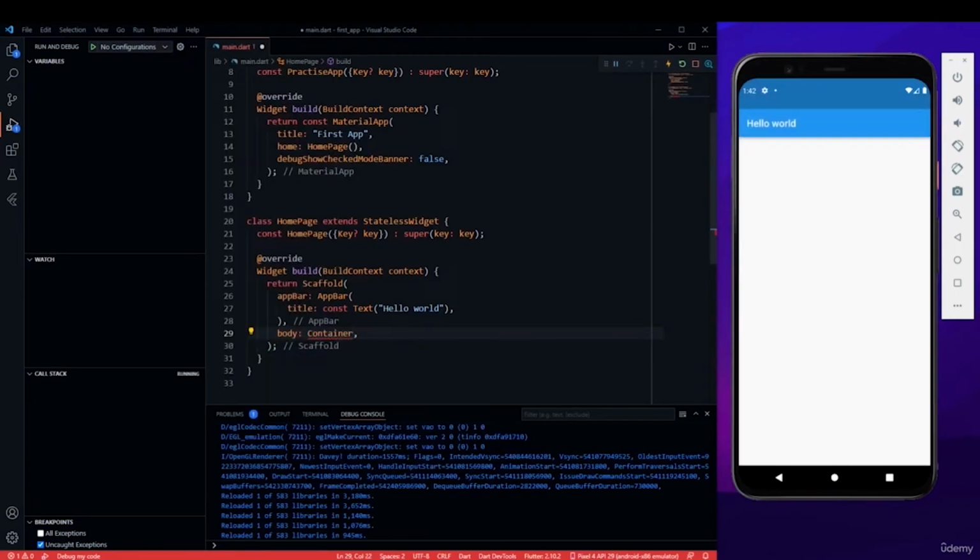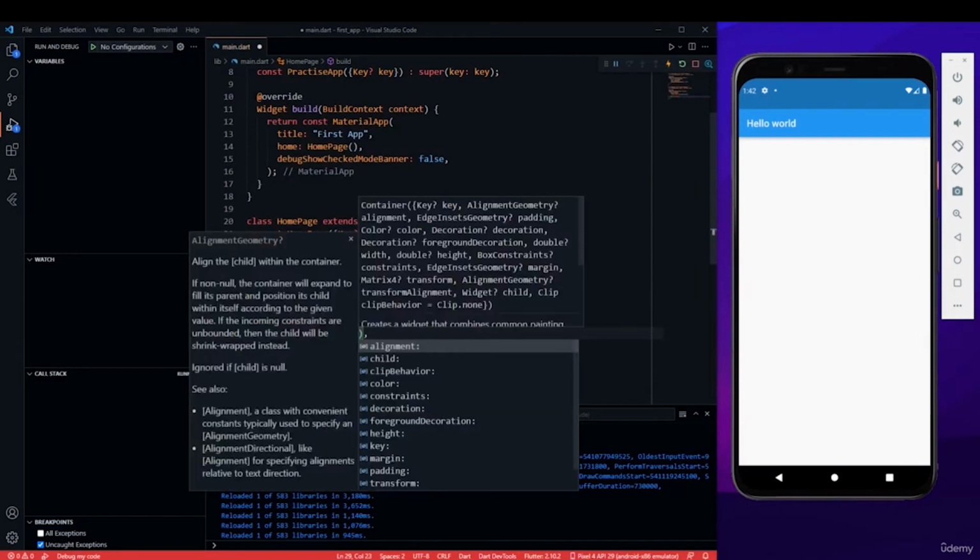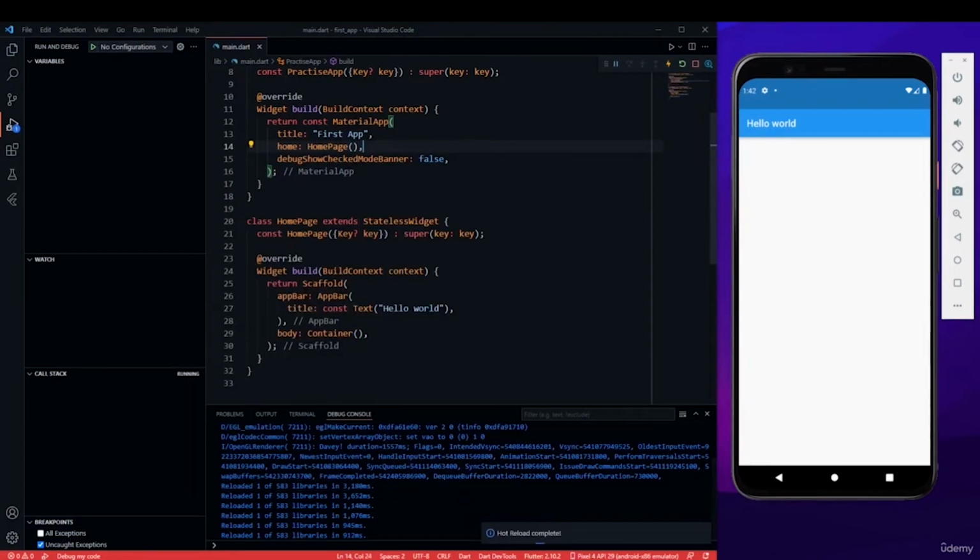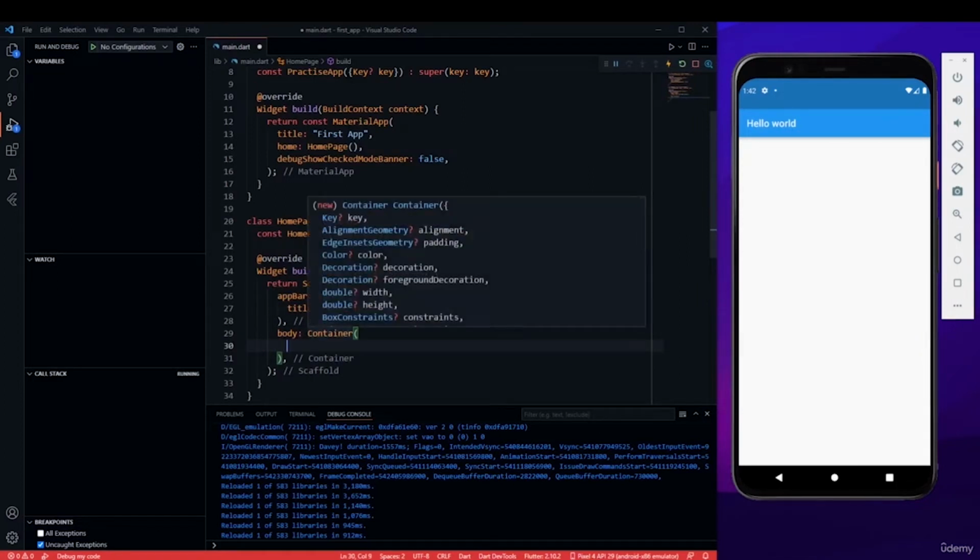Okay, so you remember that you always need to end it with open and close parenthesis. Parenthesis is these brackets. Okay, and now save the file, Control S, and you can see that nothing really came here because our container is empty. So container has a lot of different properties, and you can look at them by just hovering your cursor over this, and you will see all the properties that come with container. So there is this alignment which takes alignment, padding which takes padding. Let's first see the color property.